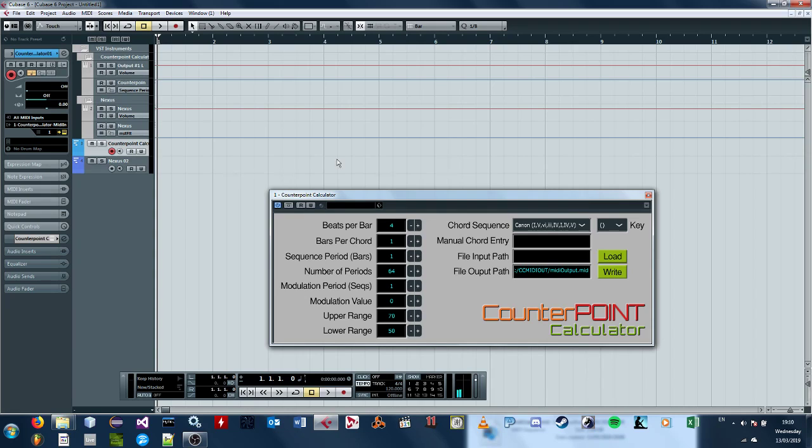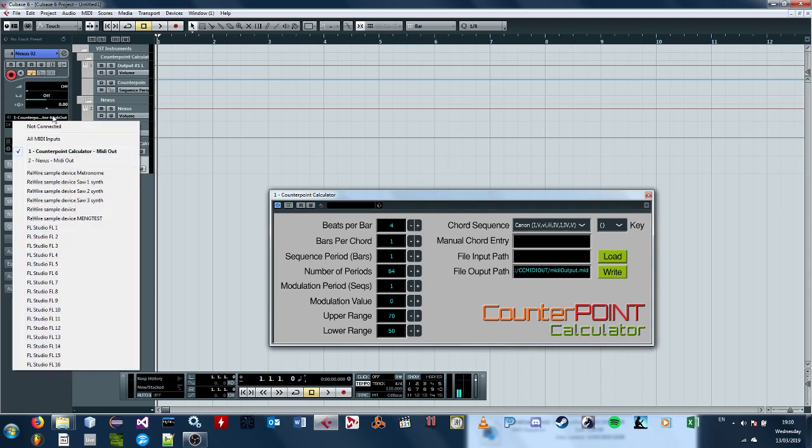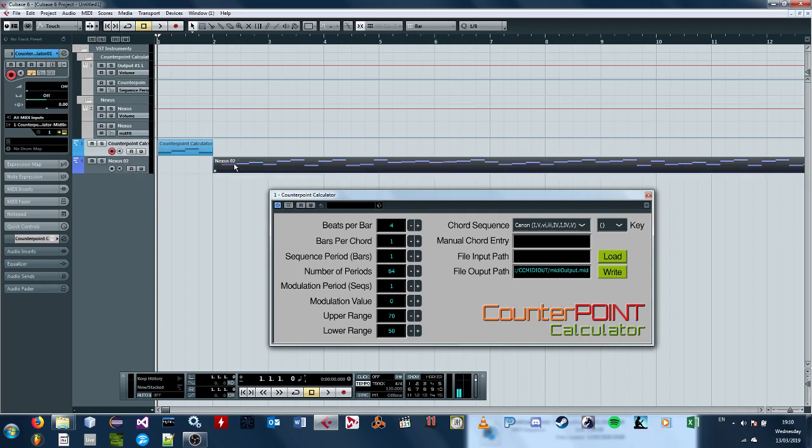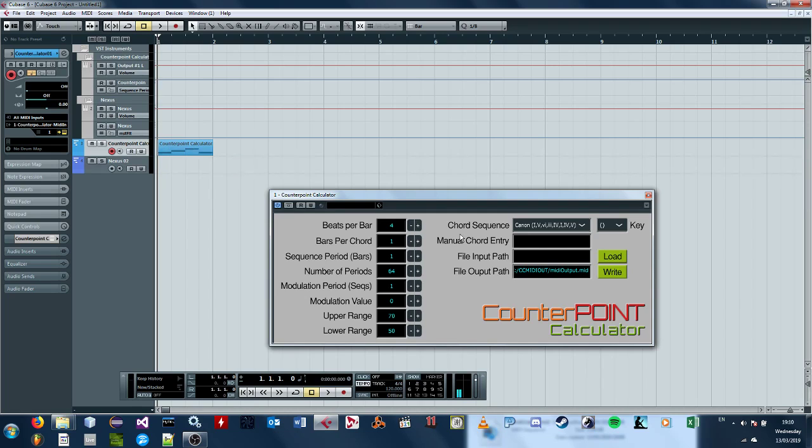Some DAWs allow you to actually route the MIDI out, the notes coming out of this counterpoint calculator, into the next track directly. So here in Cubase I can just select the counterpoint calculator MIDI out, it was already selected, to be passed into this Nexus synth. So that means the notes as they come in will be passed into the counterpoint calculator that will then pass them back through into the Nexus synth, so we'll be able to hear it as it goes. So let's hear how that sounds. Oops, sorry, you do have to remember, that's a good point, to monitor it or record it while it's going.